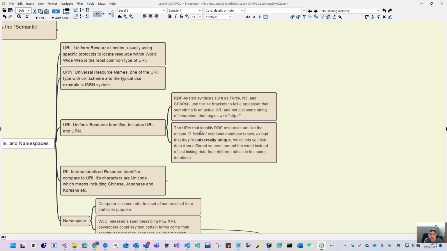And the URI identifies an RDF resource. So when we define RDF, it is our data model, not just a data table. If you compare that to the relational database, it's like the unique ID, or the primary key field in the table. But the big difference is that a URI referred to in RDF is universally unique. So if you publish your data model or RDF as our endpoint, that is validated, and you need to ensure that it is universally unique.